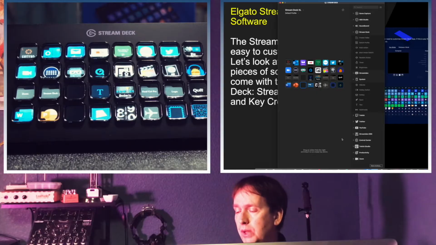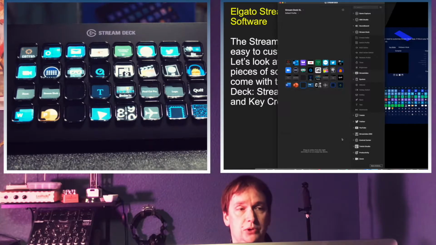So if you get one, we can chat a little bit more about the Stream Deck software, but it's really cool to use if you get a chance to check it out.